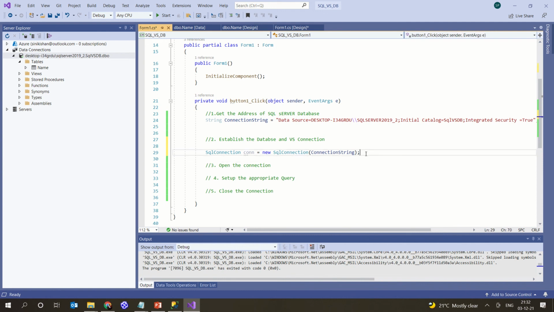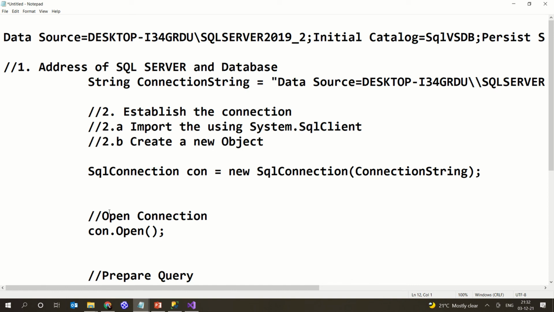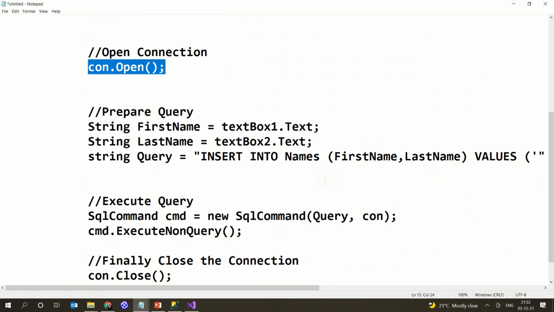Now you have actually created a new connection object, and the name of the new connection object is CONN. Now what you have to do is establish the connection. So the line of code is to open the connection. So here CONN.Open, so you have opened the connection. Then you need to set up the query, right?